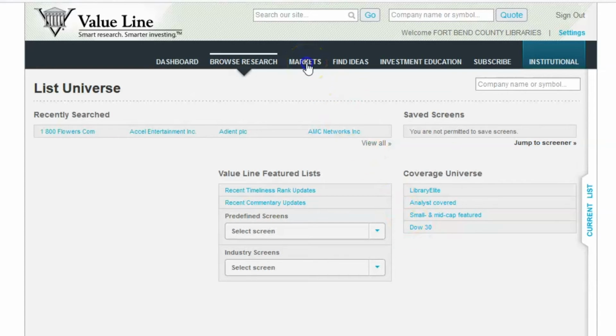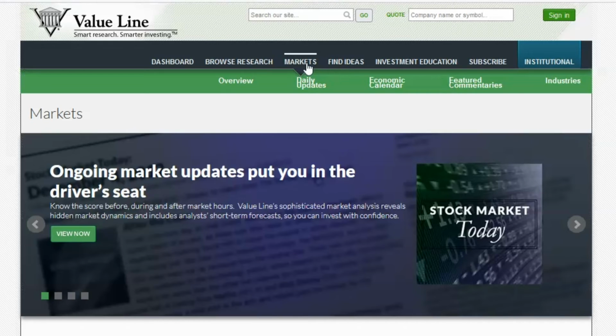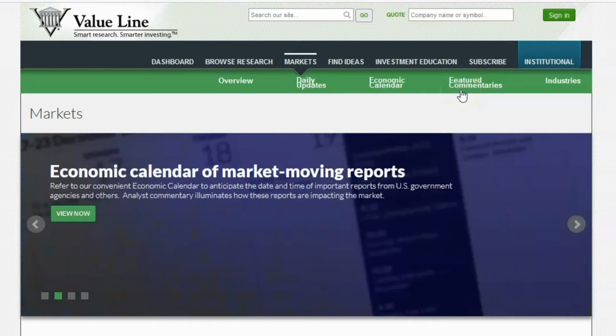Let's move on to the Market tab. Under the Markets tab, this is where you're going to see different publications that include the daily market updates. You can also look at an economic calendar. There's additional featured commentaries and also industry analyses. Let's move on to the Find Ideas tab.